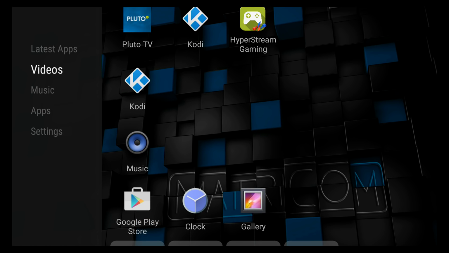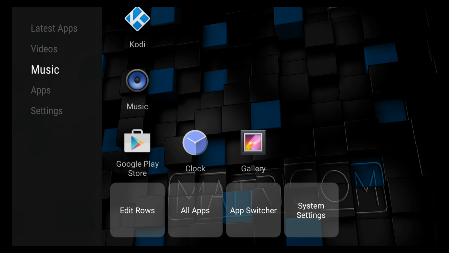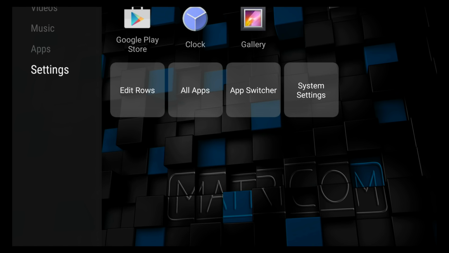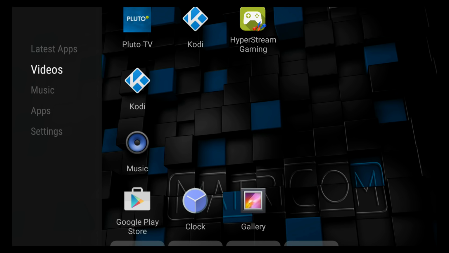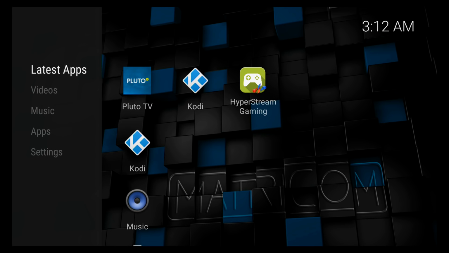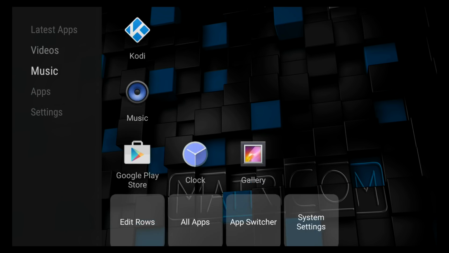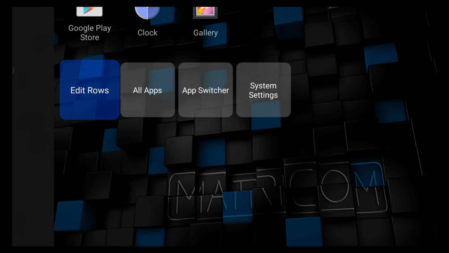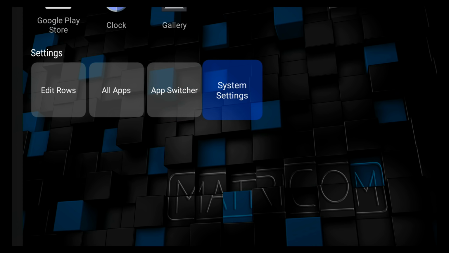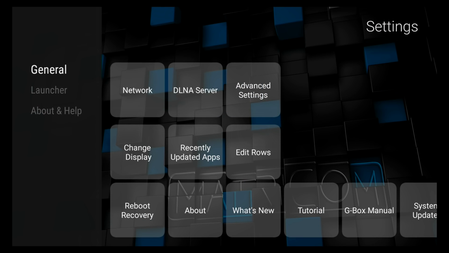And what we're looking at here is the Gbox Q. You might already be familiar with the Gbox Q, but this has the new firmware for the Gbox Q. It doesn't seem evident from the launcher, but I'll show you the difference. You can't really start telling the difference until you go into System Settings.